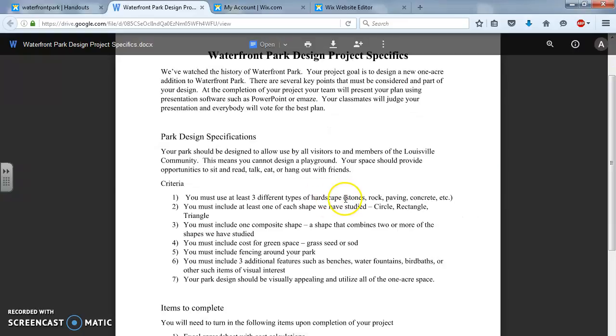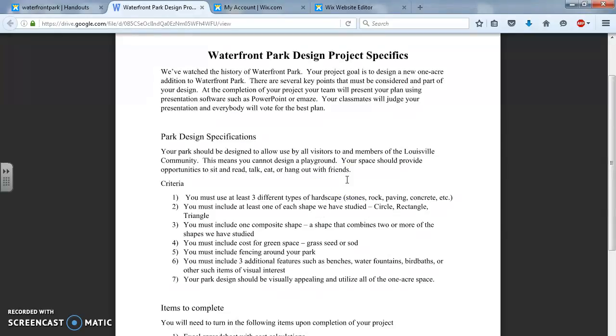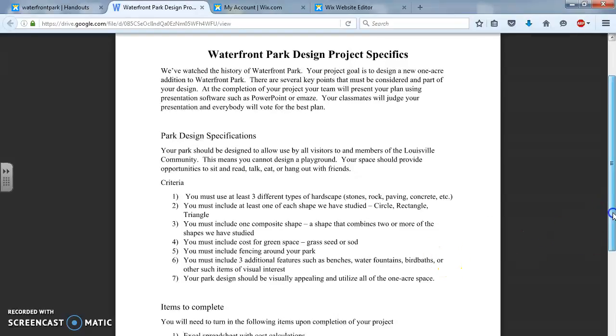So specifically under this park design, you'll notice you need different types of hardscape. That's your stone, your rock, your paving, your concrete, different types of shapes that we've talked about, circles, triangles, rectangles, at least one composite shape that's a combination of those, different types of grass seed and sod for the green space, fencing around your park, and then you're going to need at least 3 additional features such as benches, water fountains, bird baths, different other items of visual interest. And then your park design should be visually appealing and should utilize all of the 1 acre space.